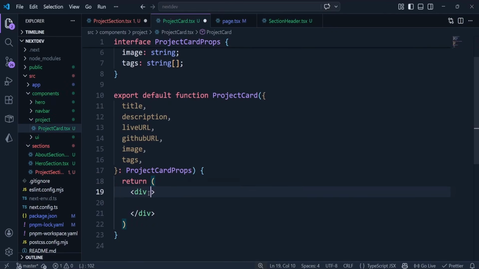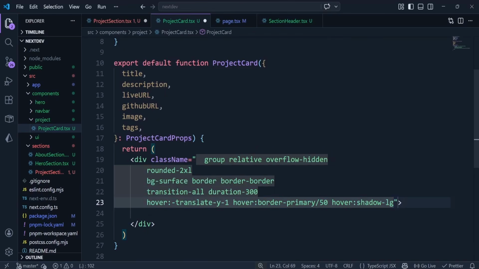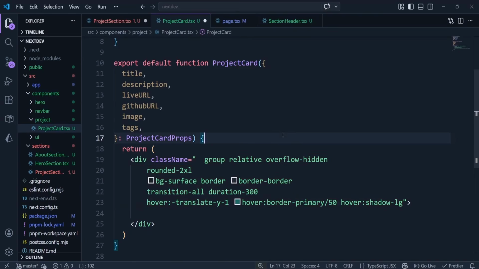Give this div a Tailwind class. The classes are really long, so I'll just paste them right here. Basically, we are giving this a group property, relative, overflow hidden, and so on. Now remember, when we used this group in the previous chapter, it's for when we hover on this container, we want to apply styles to another element. Then we'll give it a bg of surface, a border property, a border color of border, a transition with duration of 300, and then on hover we're going to apply the styles.